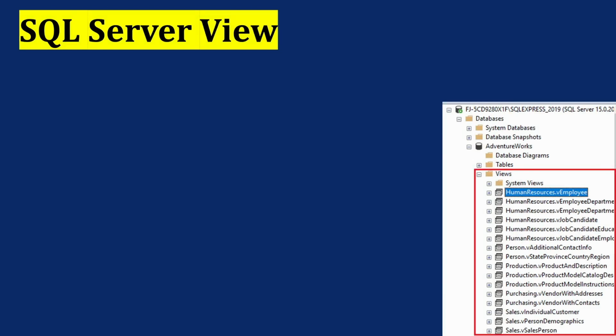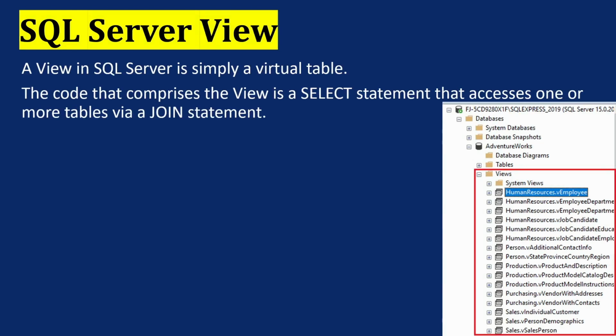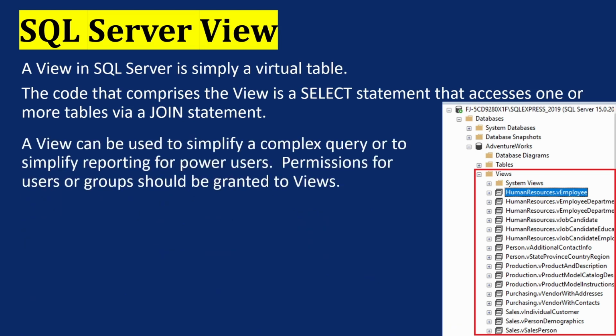SQL Server View. A view in SQL is simply a virtual table. The code that comprises the view is a select statement that accesses one or more tables via a join statement. A view can be used to simplify a complex query or to simplify reporting for power users. Permissions for users or groups should be granted to views.